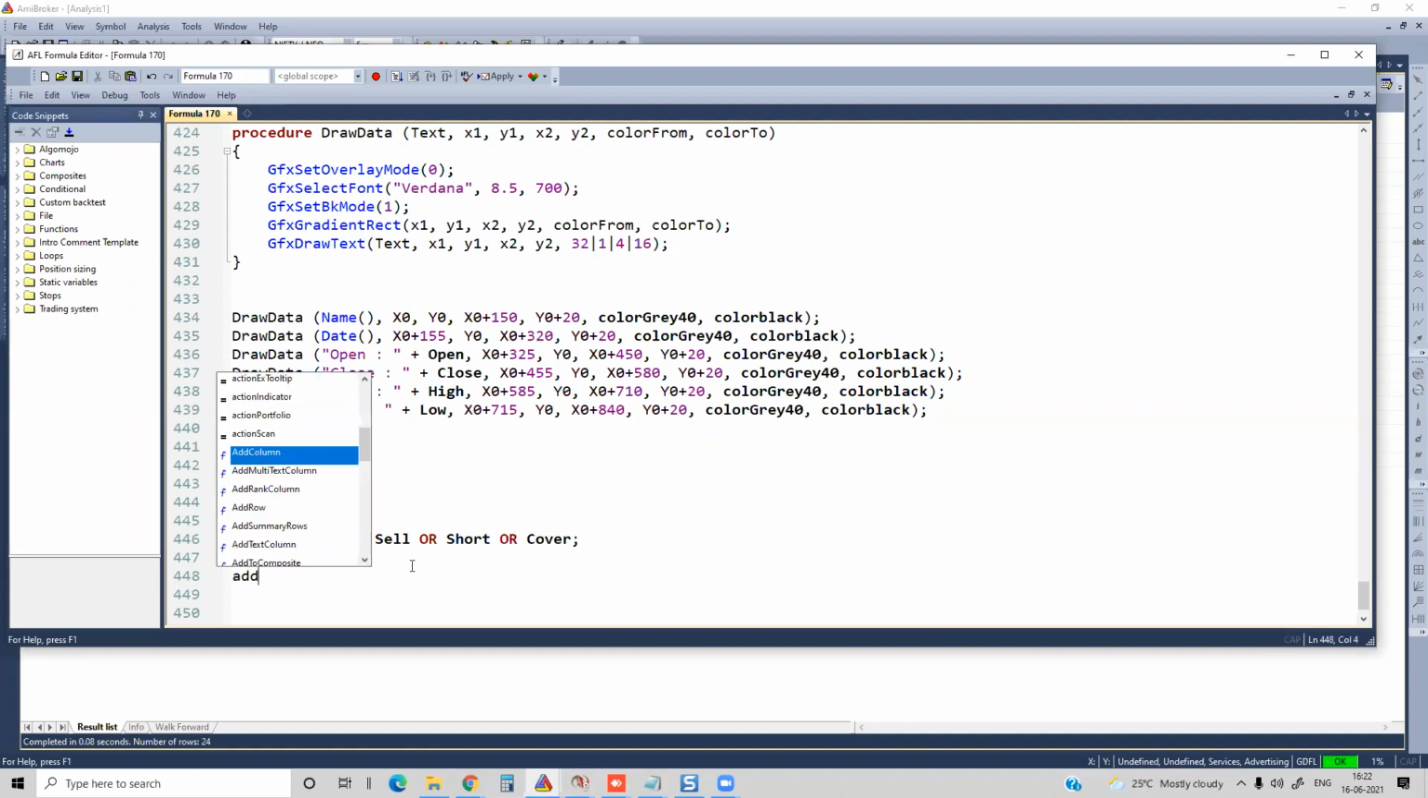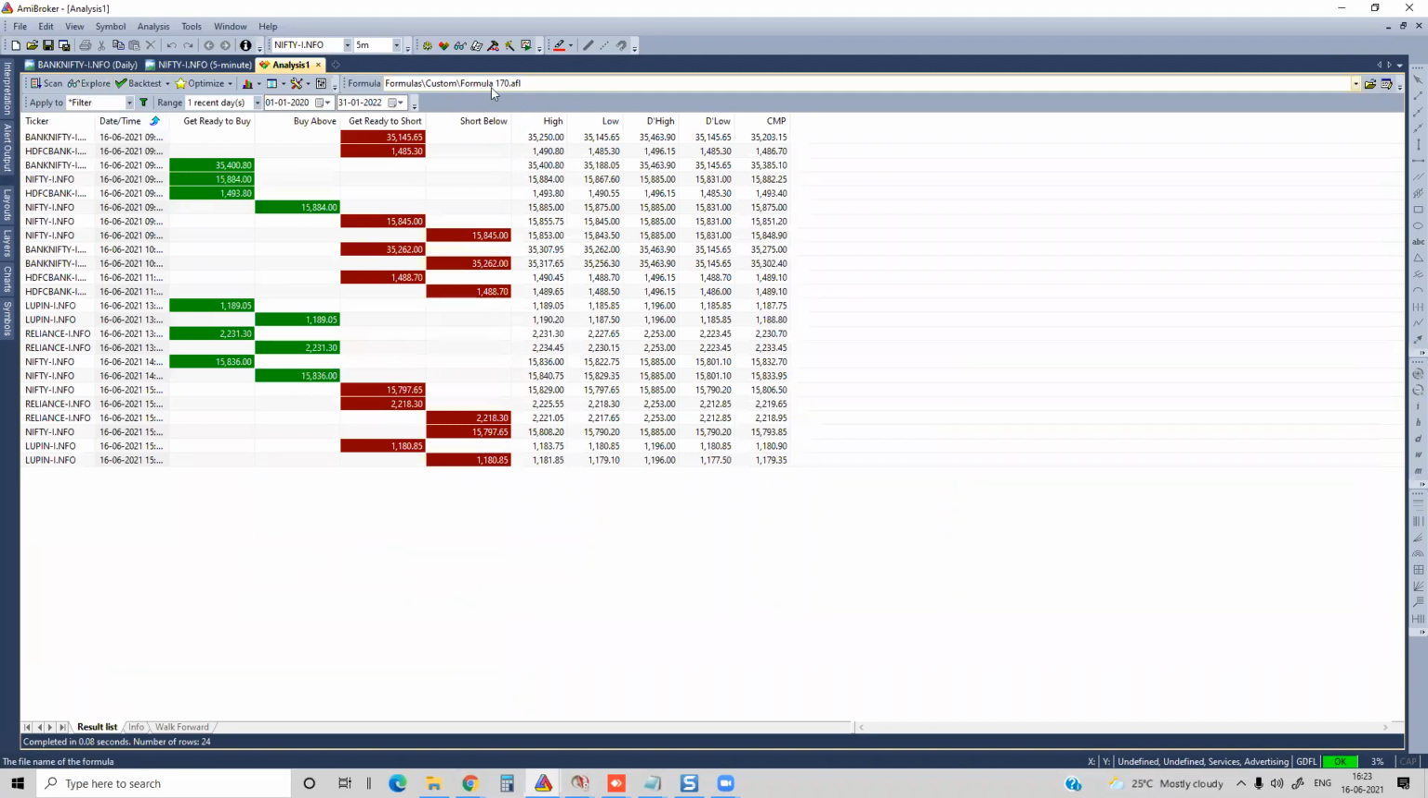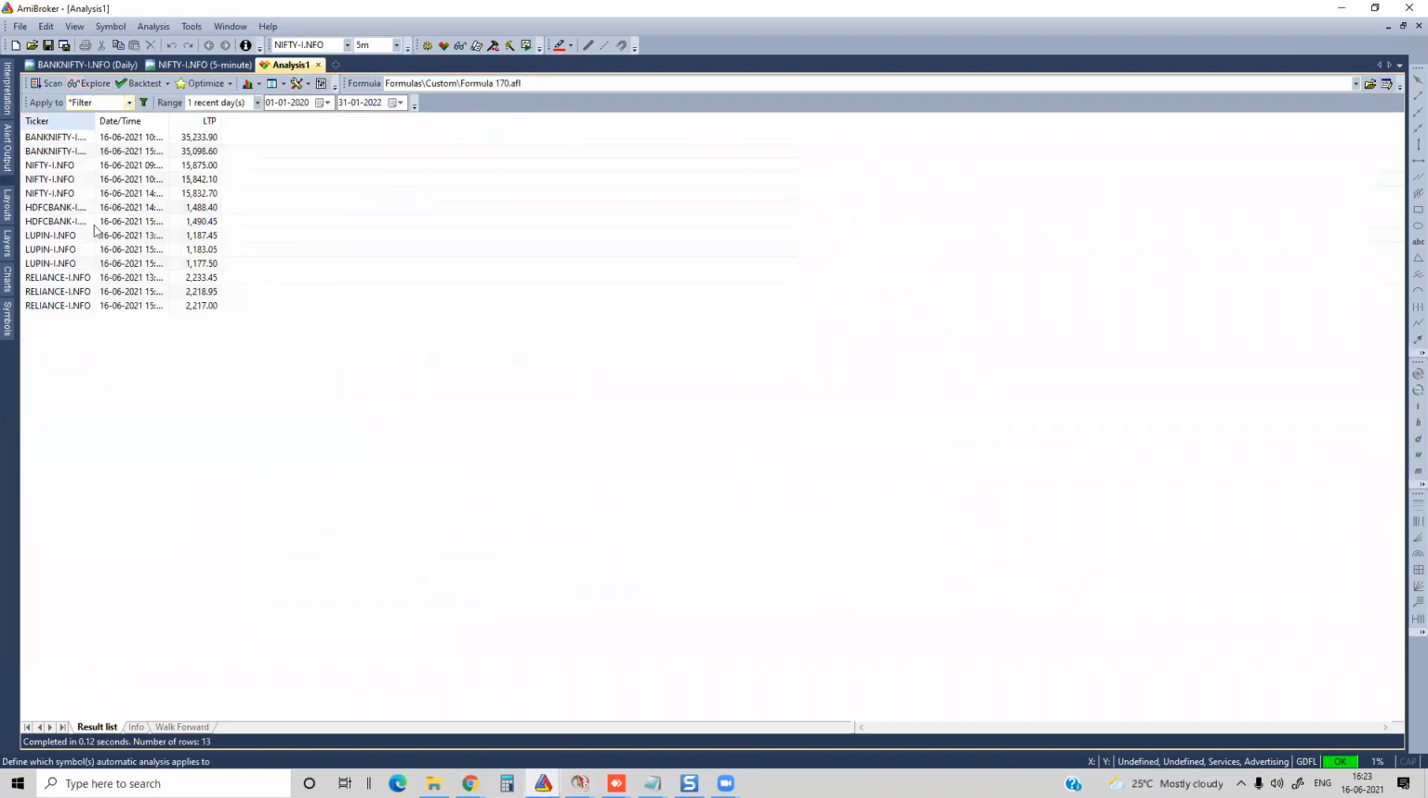I'm going to add another function here, AddColumn. I'll say probably LTP. Not LTP, but close of the candle, which is nothing but the last traded price, comma 1.2. So I want to display with 2 decimals. I'm just sending only a couple of data columns. I'll send it to the analysis. Now, if I try to explore, so this is a Super Trend formula. I'll explore. You can see that I'm getting signals.